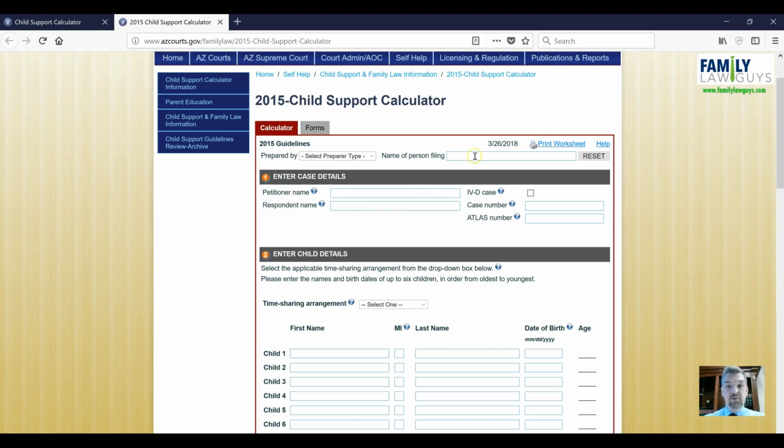Another is you can use it to actually print out a worksheet that you can take into court, hand it to the judge, you can attach it to filings, motions, pleadings, that sort of thing. If you want to do that, once you've filled out the calculator, there's this link right here that says print worksheet that will generate a worksheet that you can use to do whatever you need to with it.